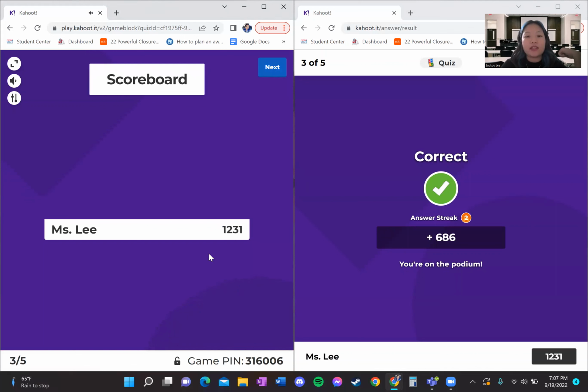And so you can see my points have added up. As you can see on the teacher screen, you can see my points right here. But on the student screen, you will also see the points that have been added to your previous score right here. The total points are always going to be on the bottom right corner. All right, so let's go to our next one.